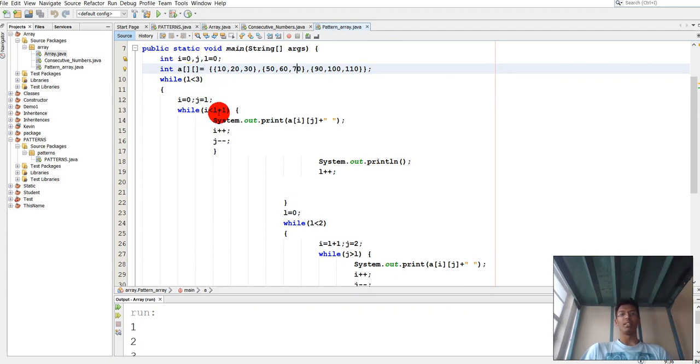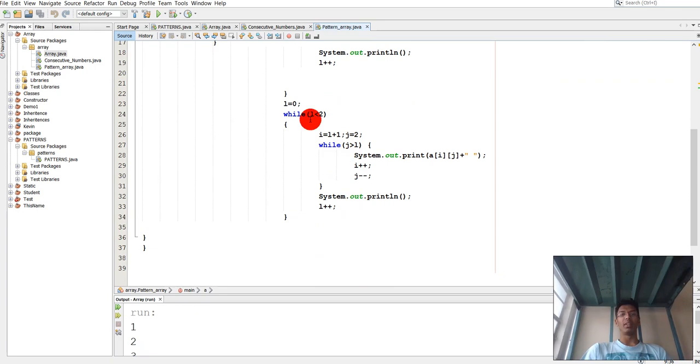So if i is less than L plus 1, then it should be printing out A of i j plus 1, a blank space, and i should be incremented. So it will be taking out these, and then i will be incremented, and j minus minus. So the column is for j, so j will be reduced, and this will keep on happening until i is less than L plus 1. So the L plus plus will be done, and then it will print.